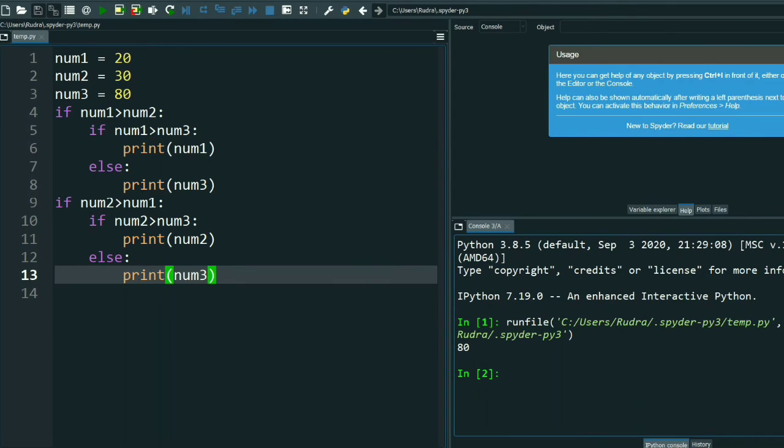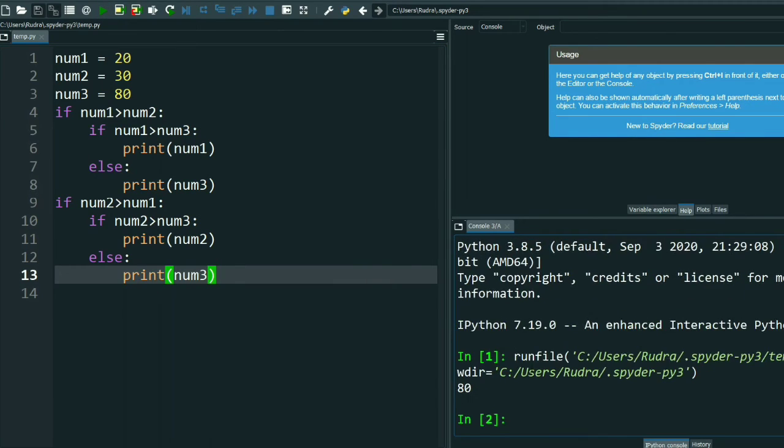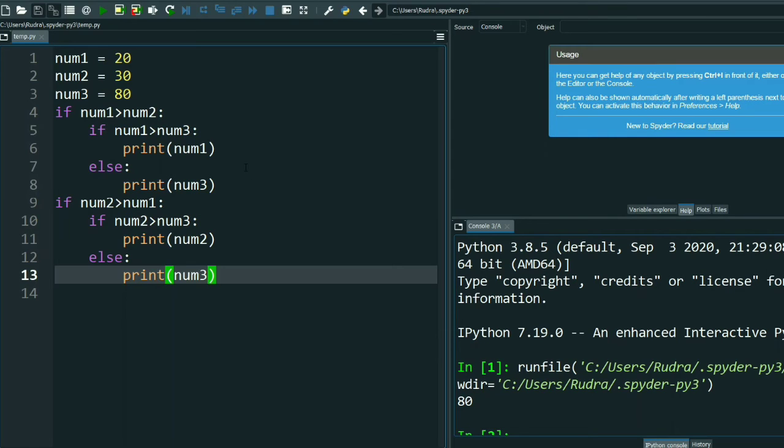See, 80 is the output. Why? Because 80 is the largest number. Just basic. See, first I will be checking for num1. Num1 is greater than num2. Then again I use an if statement to check num1 is greater than num3. So print num1. The else part should be there. If the if statement is wrong, then it will print the num3 value. I have given num3 as 80, so it's coming to the else part and num3 is printing. Again, I'm doing the same as num1 for num2. I just check num2 greater than num1, num2 greater than num3.